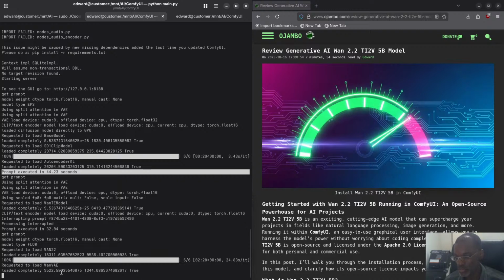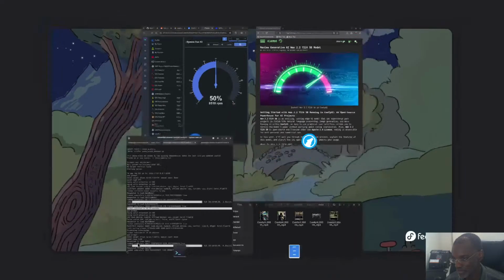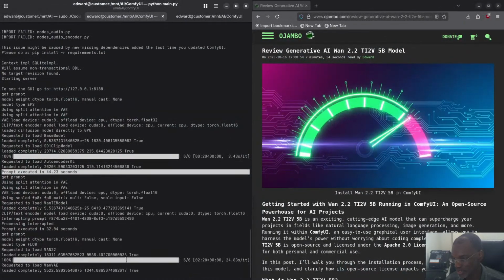So here's the problem. I'm under the impression that the prompt is not being executed, and there's no log to tell me what the problem is. Is it running out of VRAM? Is it running out of RAM? I don't know what's going on here. It just will not complete. You see, it finished this part, and then it just waits forever.